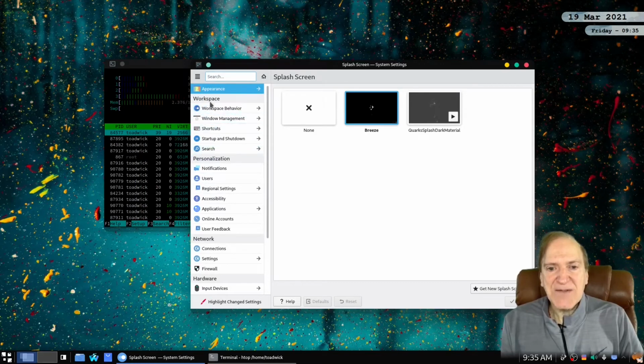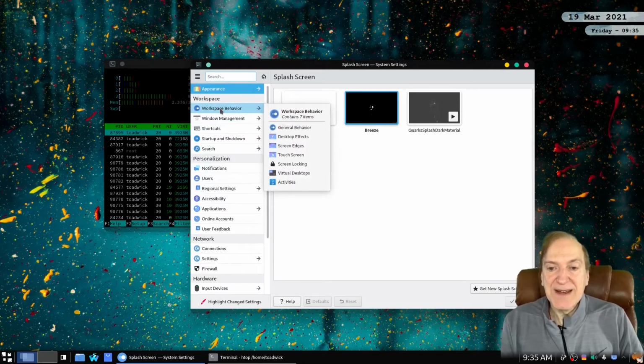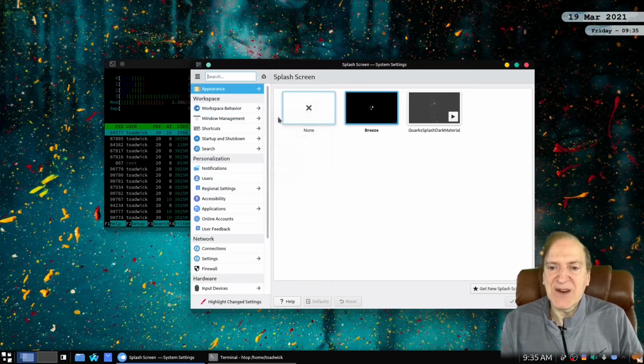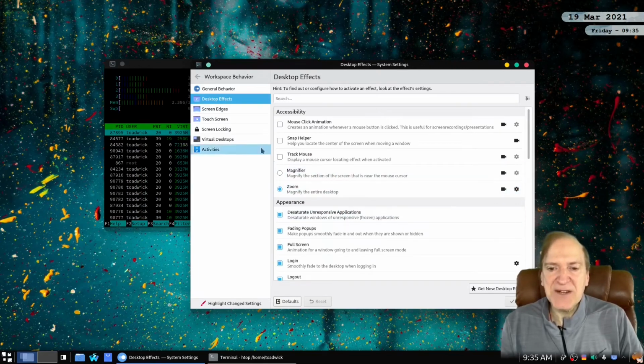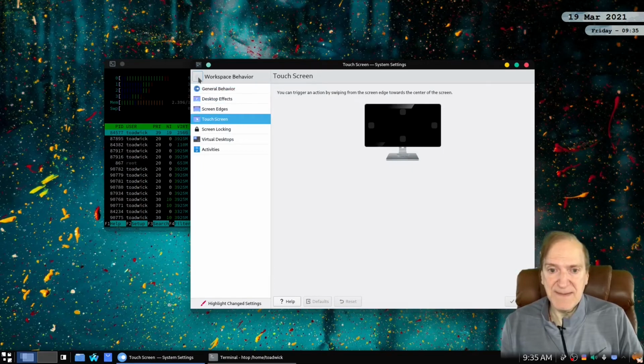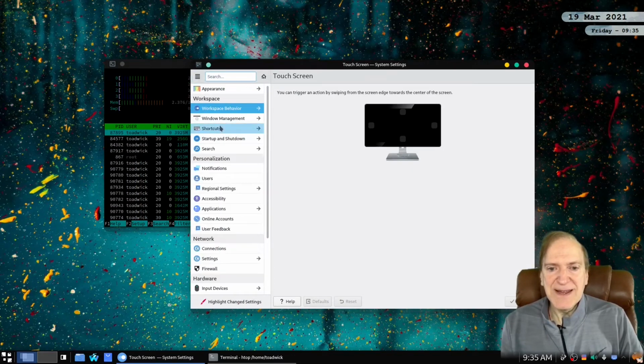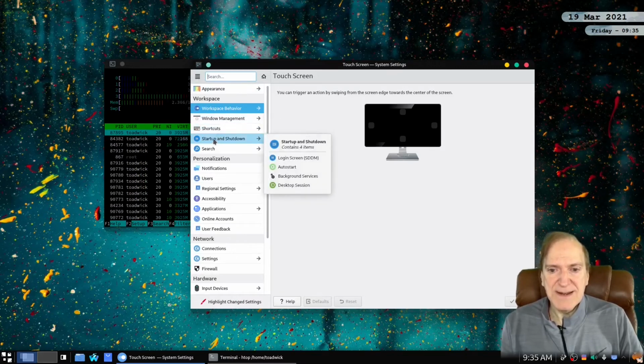And then all the rest of our stuff here is pretty much your standard stuff. Here we have our desktop effects where we can jump in and do our cool things like wobbly windows and all that good stuff. Our touchscreen settings, screen locking, virtual desktops. And then we have our window management, our startup and shutdown. So here we have all our basic services.